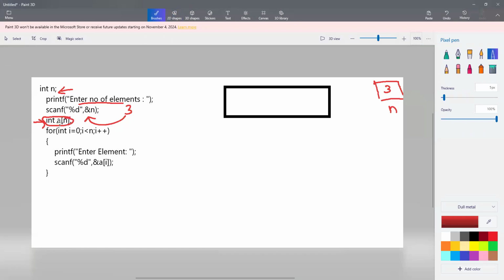Yes or no? Data type, array name, size. So what is the n value? 3. Here the array name is a. The indexes are 0, 1, 2, because n minus 1, 3 minus 1, is 2. So I'm done with this line. Next, the for loop, first iteration. Loop number 1, i equal to 0. I less than n. So the i value is 0, less than, what is the n value? 3. Condition? True. If the condition is true, I have to execute these 2 lines, right?